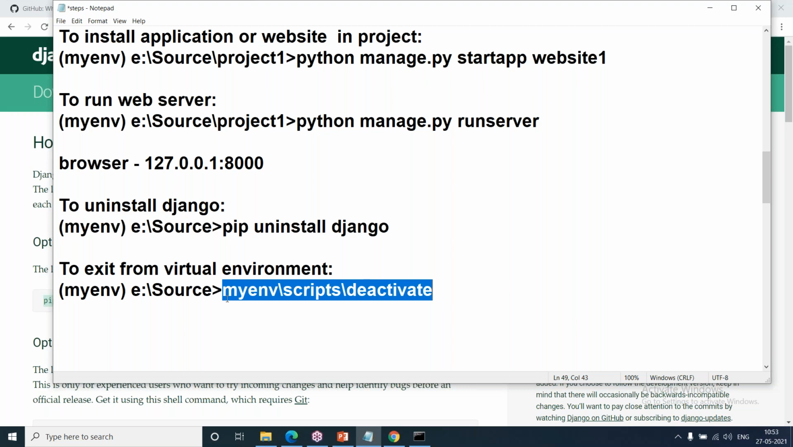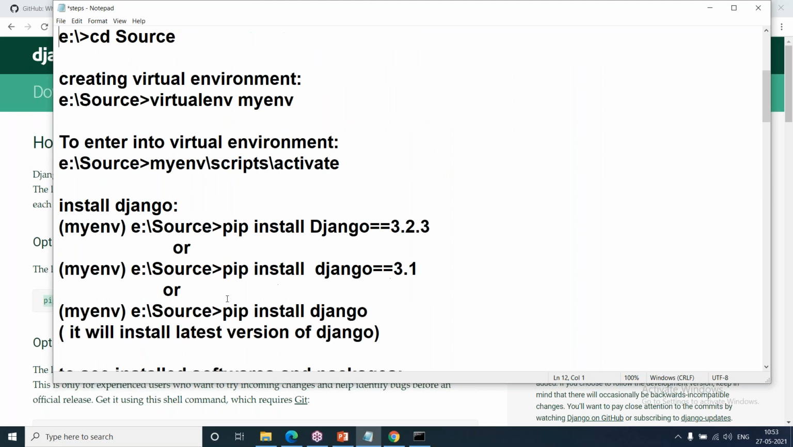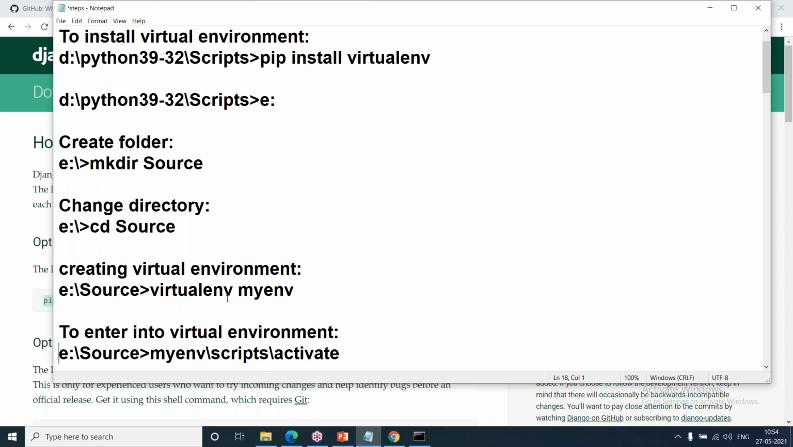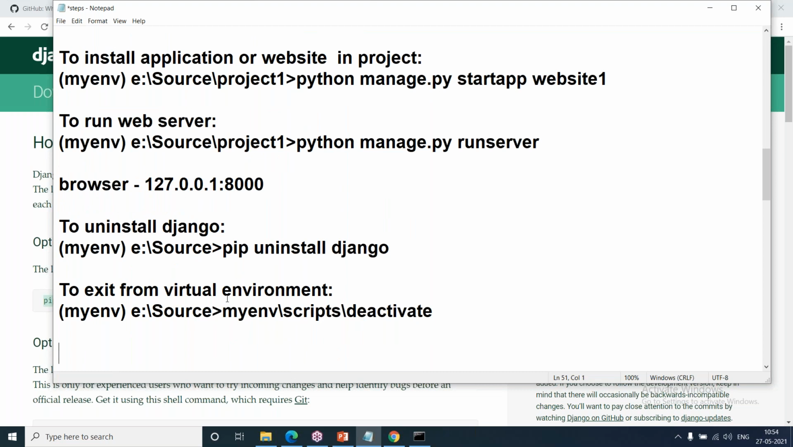So all these commands I will explain in tomorrow's class. Today I've told how to install the virtual environment in the scripts folder, but the other commands I didn't execute. So tomorrow we'll discuss all these in detail. Once again I'll repeat all these and I'll tell how they are going to execute.